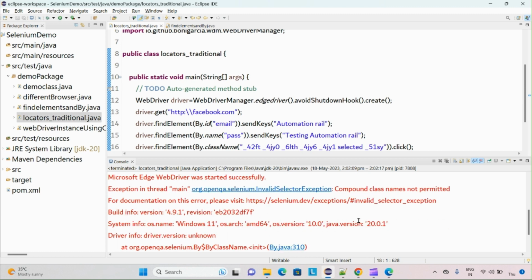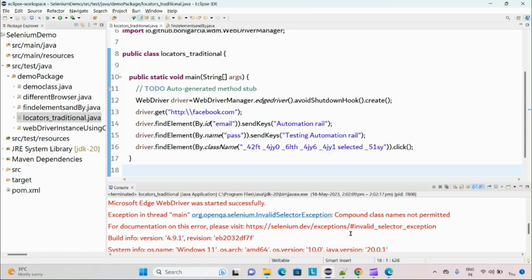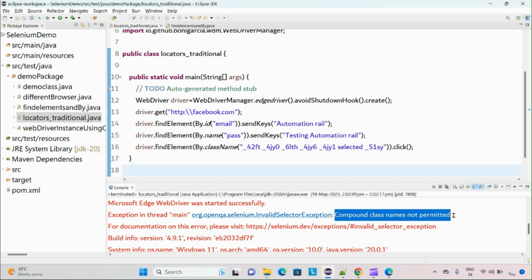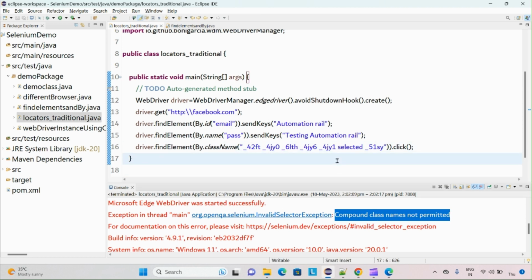So we are getting an error here, compound class name not permitted. And why are we seeing this error? Whenever we use a space in a class name, we will get this error. Space in a class name is not allowed. You can see that this class has a space here. That's why it did not find this element. So whenever you are using a class name, make sure there is no space in your class name.